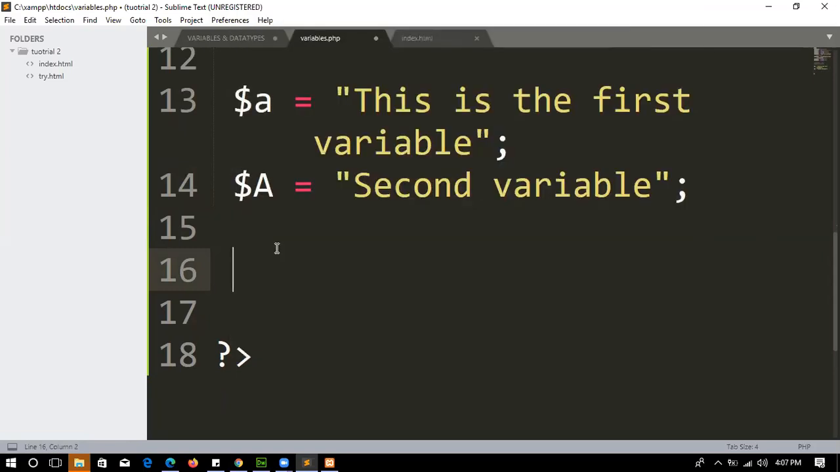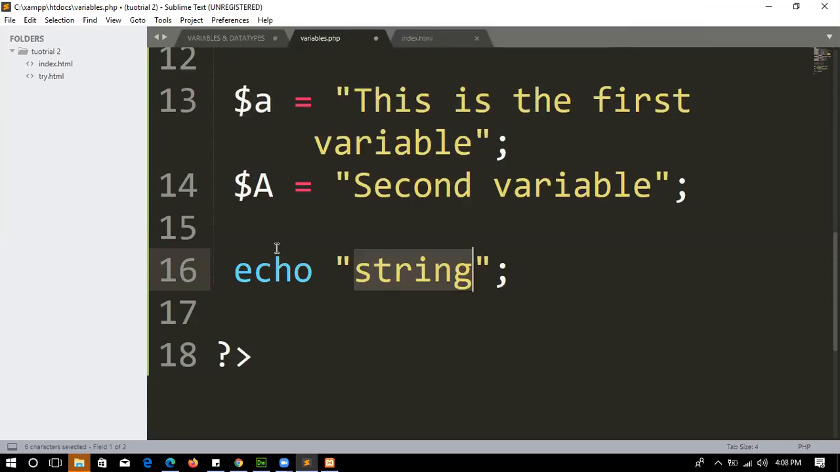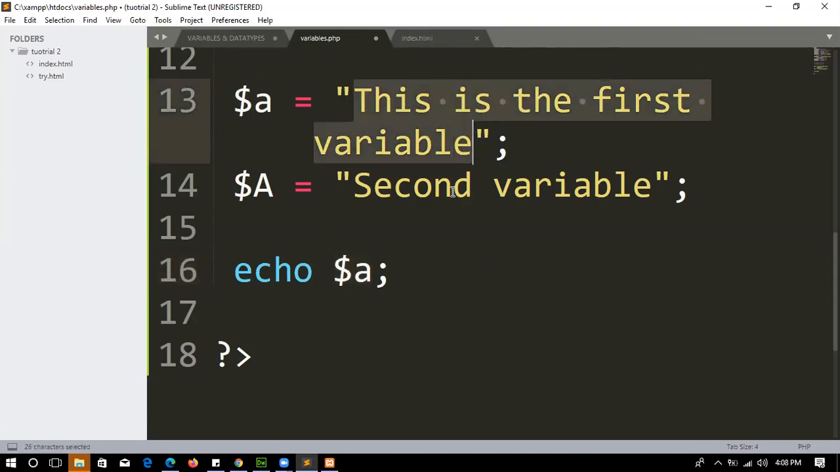When we want to display something, we use the word echo. So echo, I want to display this variable that I created. I just call the variable with the $ sign, then a. This time around, when I call this variable, it comes with the information within it. Okay, so I'll save it. I want to run it to see the output.